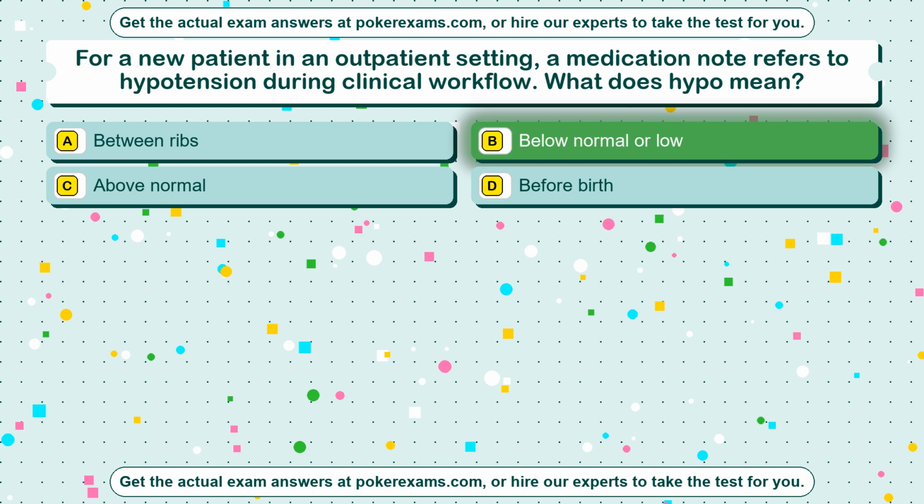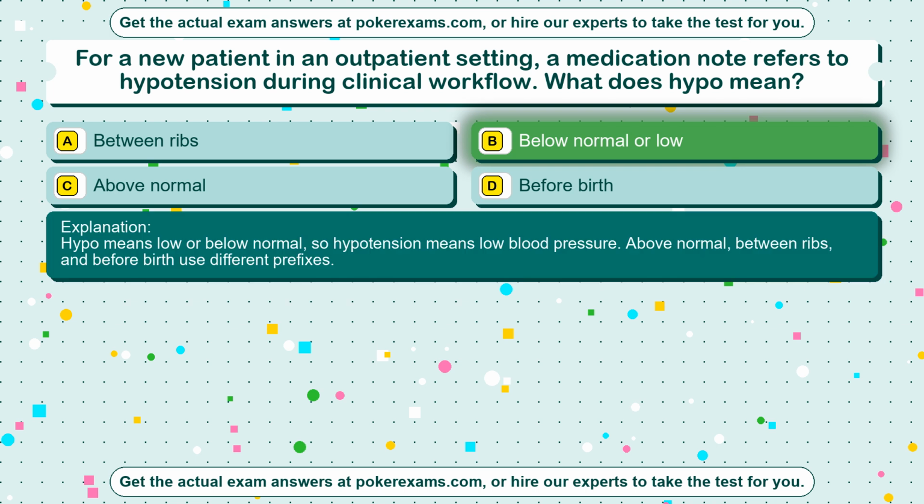The correct answer is option B, below normal or low. Hypo means low or below normal, so hypotension means low blood pressure. Above normal, between ribs, and before birth use different prefixes.